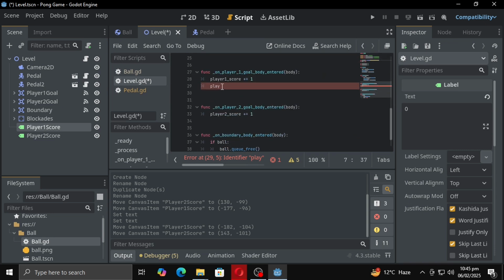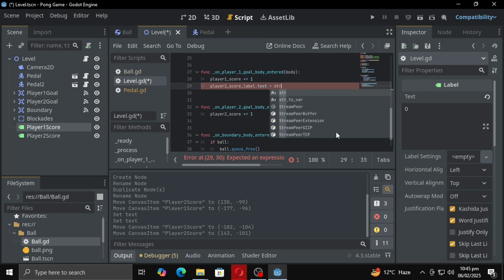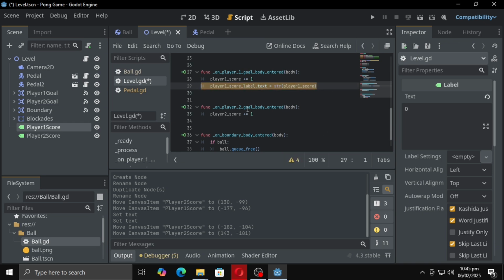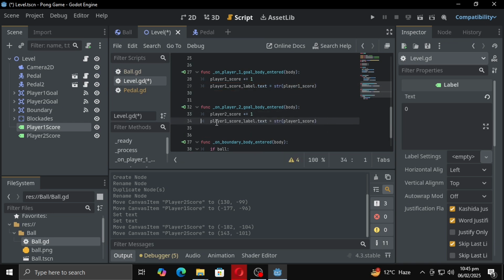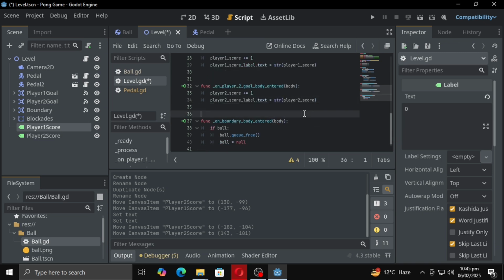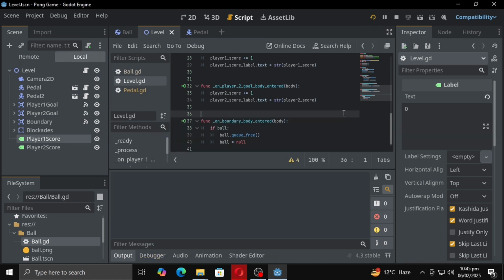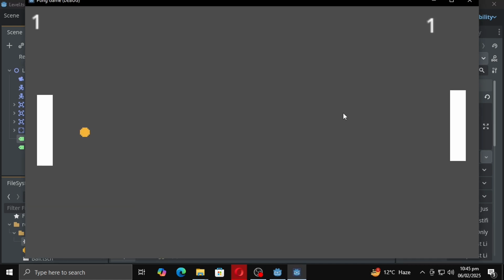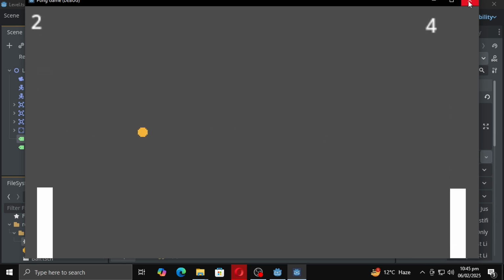So we just update its text to be the player one score, and we do the same for the other one as well. So now whenever the score changes, we can just see it in the label. So let's see that like this. See, the score is increased for the other player and increased for this one as well, so it's working.